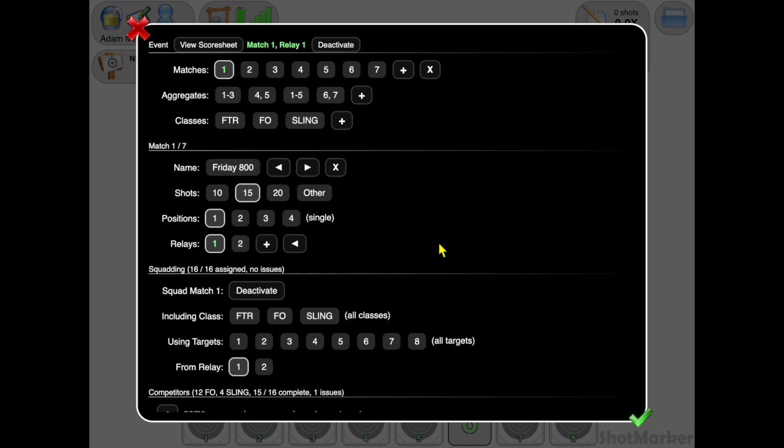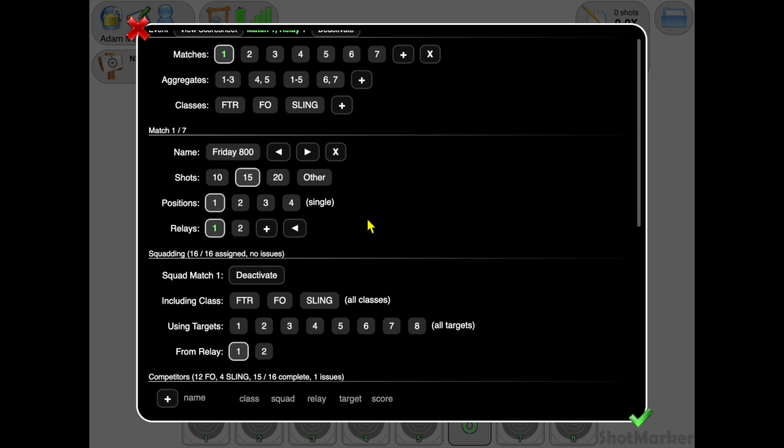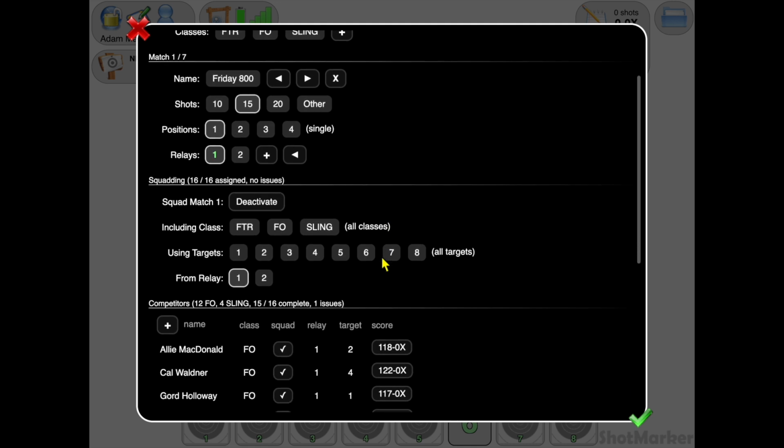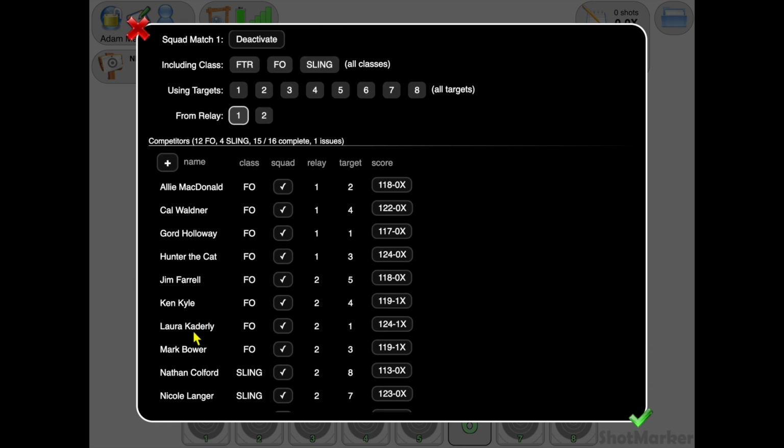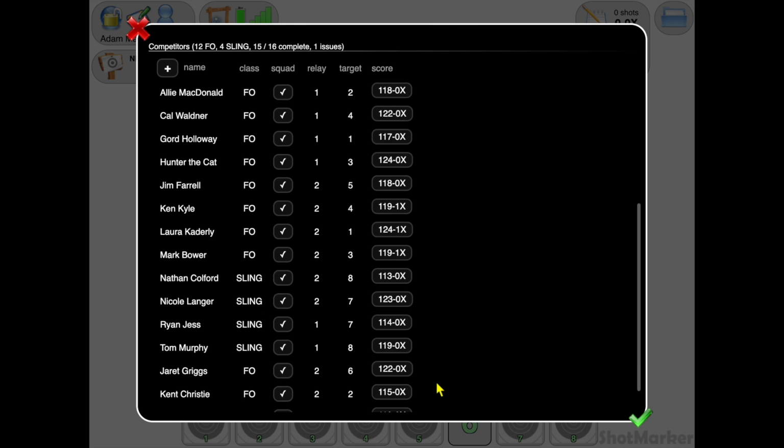So that pretty much covers everything regarding creating matches, creating aggregates for scoring, setting up classes, setting the number of shots per match, squatting individual classes on individual targets on different relays, managing all of your competitors, what their class is, where they're squatted, and seeing all of their scores.